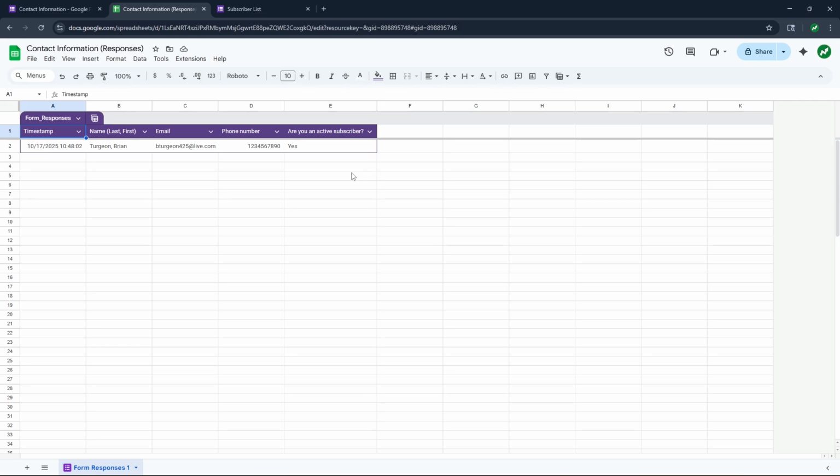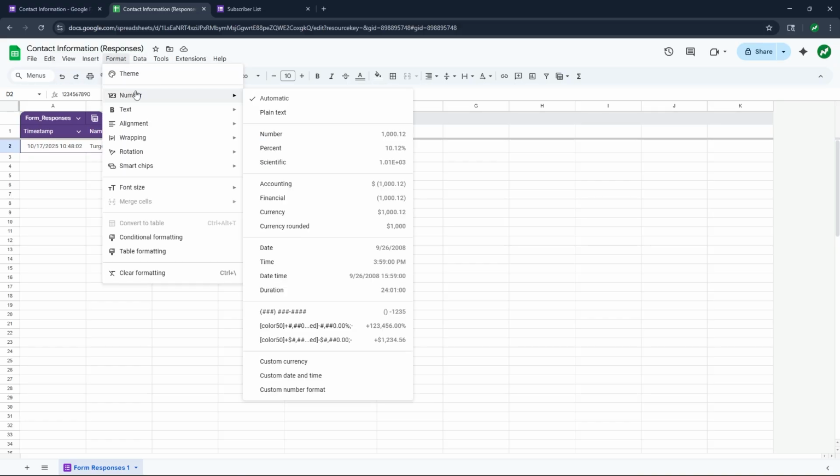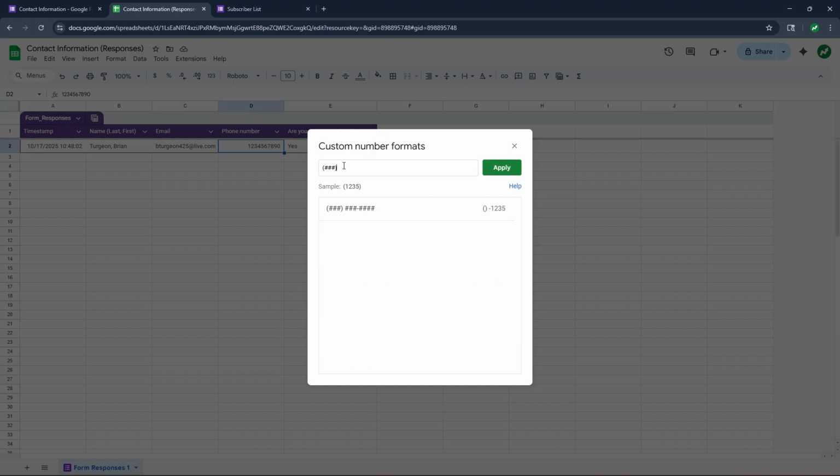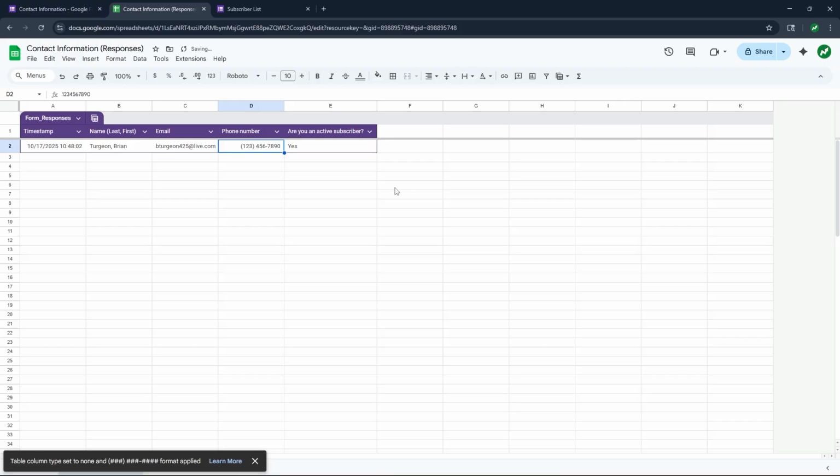I'm going to make one quick edit that I think is a useful tool, especially for a contact information sheet, and that has to do with the phone number. You see our format is just 10 digits in a row, but I want this to look like an actual phone number. So if we click in the cell D2 and we go to Format, Number, and then at the bottom, Custom Number Format, we can type in parentheses, then 3 hashtags, close our parentheses, so that will be the area code. Then we'll have a space, 3 more hashtags, a dash, and then the last 4 digits of the phone number. And if we hit apply, you can now see that we are formatted as a proper phone number.